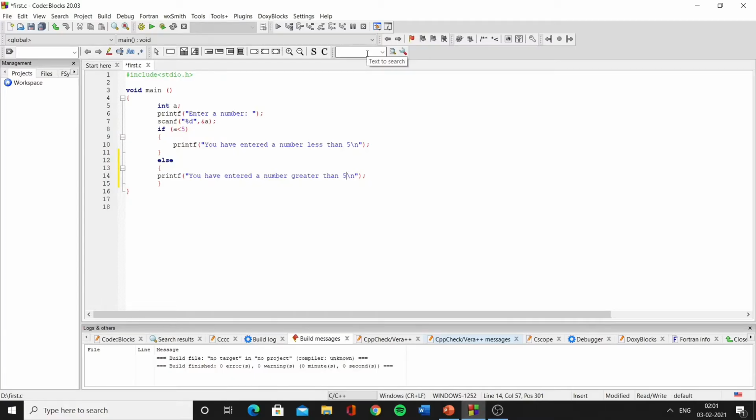So now in this code, we are adding the else block, where if the number entered is less than 5, then the if block will be executed, but if the number entered is greater than 5, then the else block will be executed. So now let's run the program.